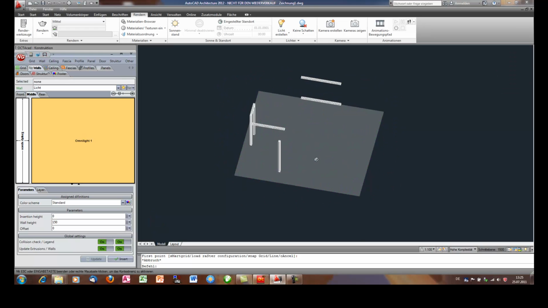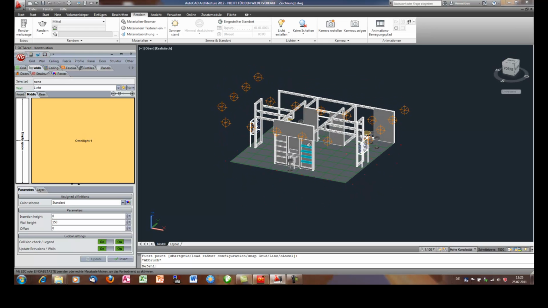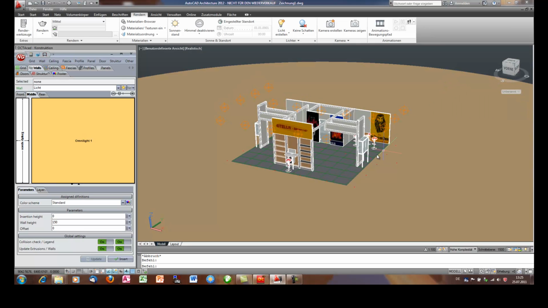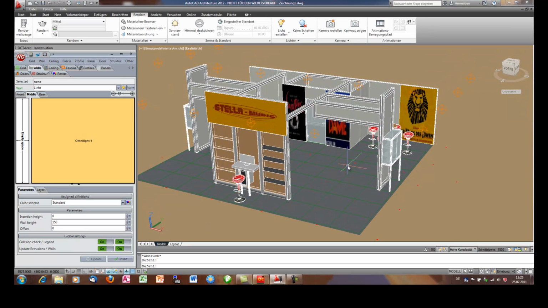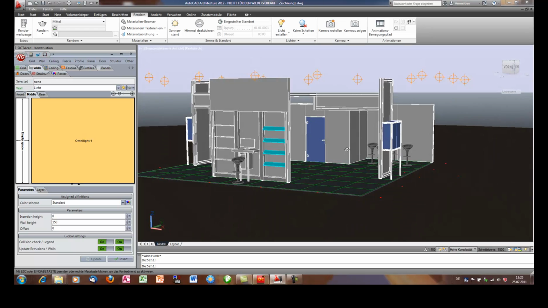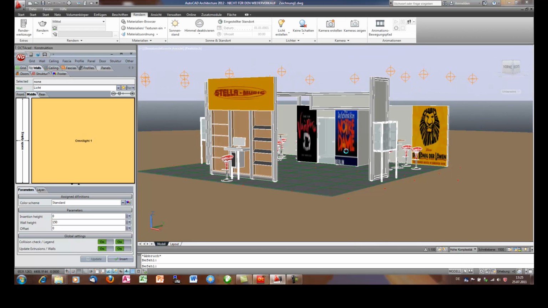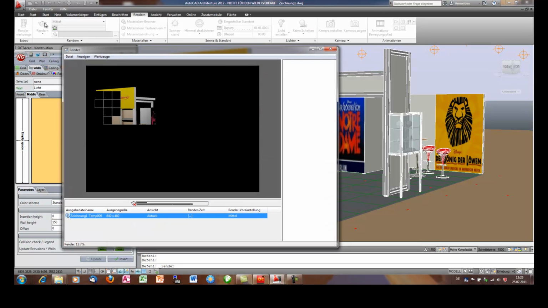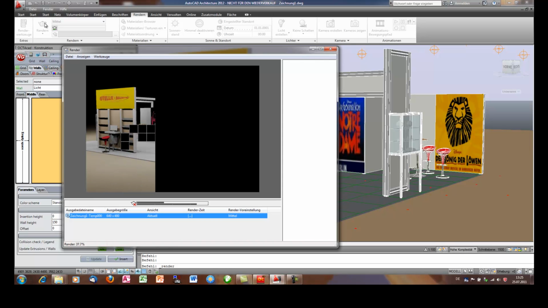Now we can look for a good side on the booth, maybe like that, and we change to the perspective mode. Okay, let's zoom it a little bit, and then we only have to push the render button to get the finished image. Okay, now the computer is rendering and we instantly have a cool picture of the booth we just constructed.